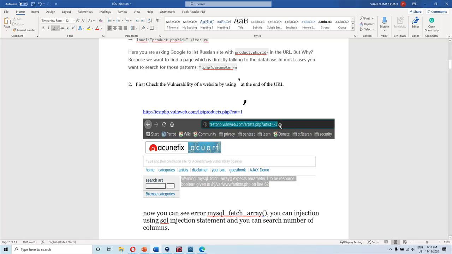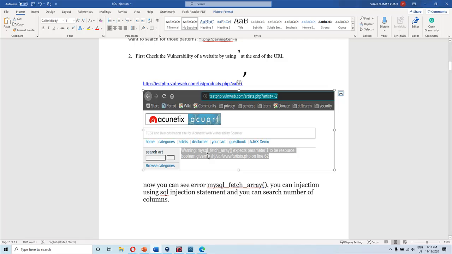If you attach a single quote like this at the end, and when you send the request to the web server, you can see an error message displayed here. Basically this error message says mysql_fetch_array expects parameter 1 to be resource, boolean given. This error message is not properly handled by the application deployed in the web server, and since it is not filtered, it is displayed on the client side.